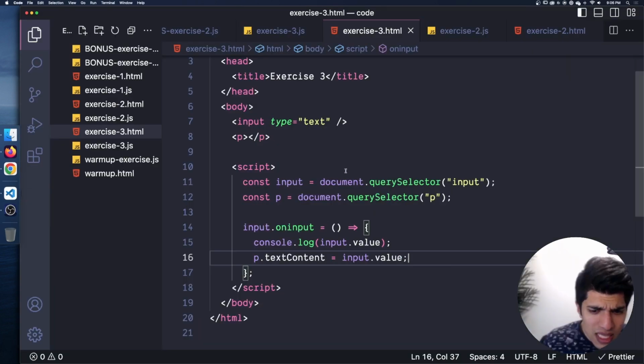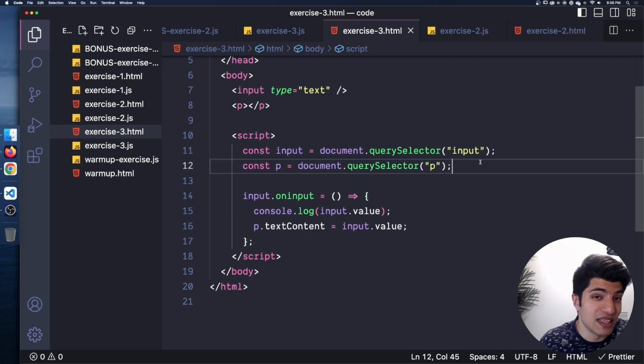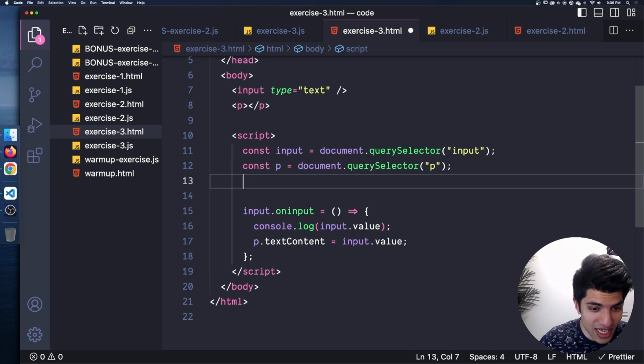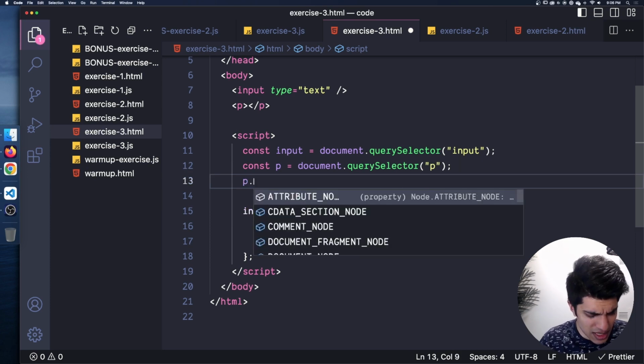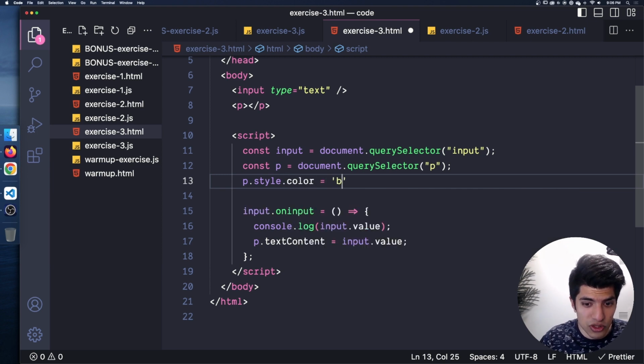So let me switch back in here. How do we set this to be blue? Well, we can set the styling in this case to be blue. So I can say P dot, we can do a whole bunch of things here, but I can say p.style.color is equal to blue. Right, so I'm using the property initialization syntax in this case instead of the attribute directly.